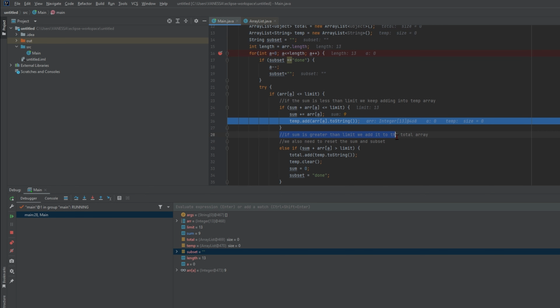We have if our sum is greater than the limit, we are going to add it to the total array. Then we need to reset the sum and the subset.